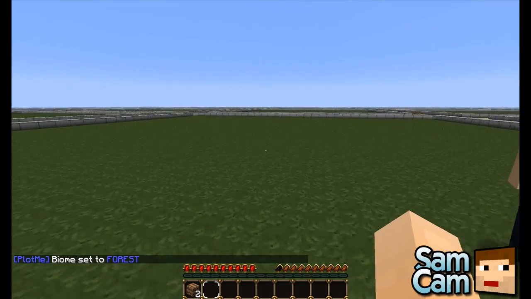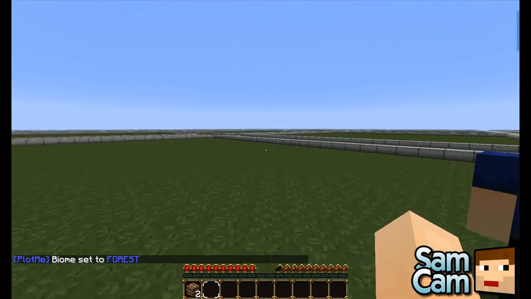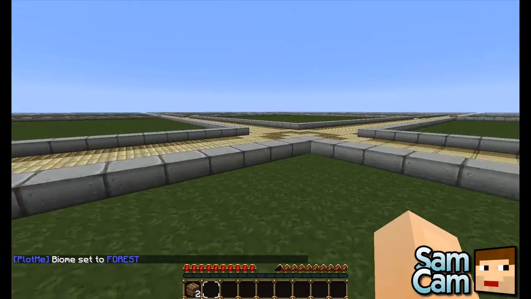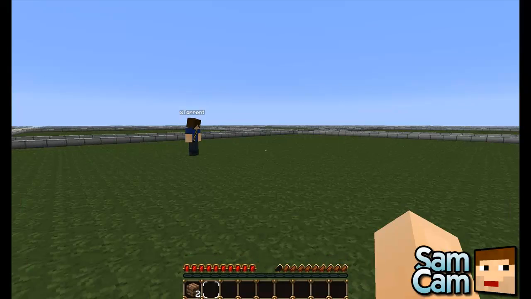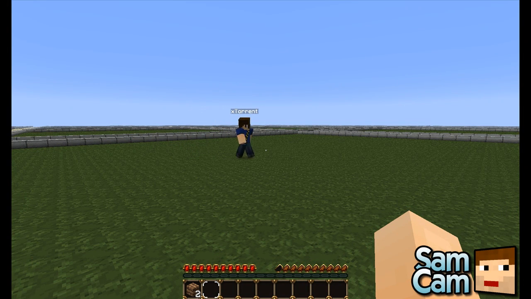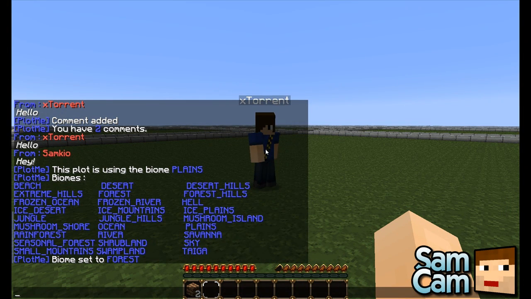We set it to forest, so we won't actually see any difference, but the actual biome is forest now. Indeed. Okay. And there are a few other commands.